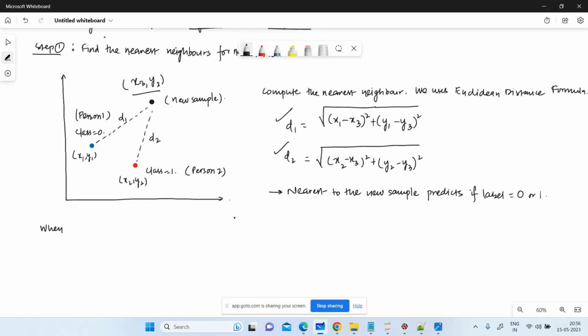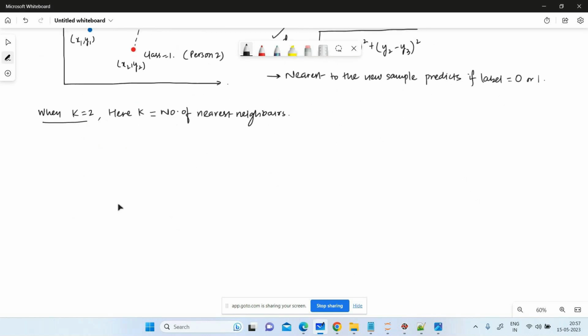What does k indicate? K indicates the number of nearest neighbors that you will consider. That means this k value will be the deciding factor. You can have k as 2, 3, 4, like that. So let's assume some scenarios and see what the importance of k would be in different scenarios. For example, I go with k equals to 2. So here your k decides your number of nearest neighbors.